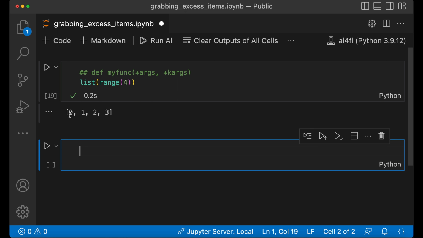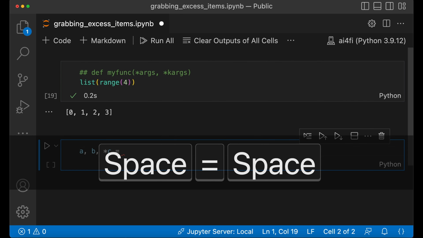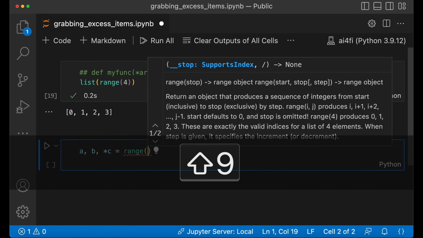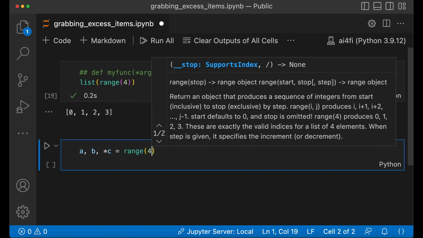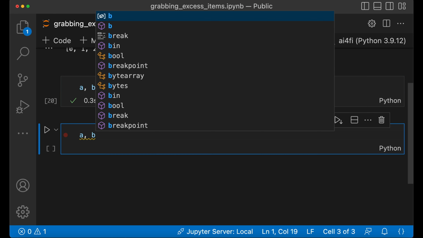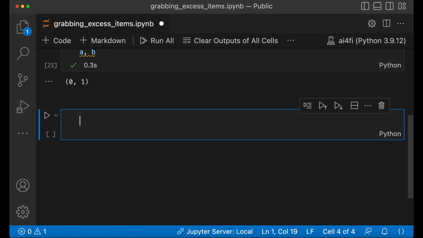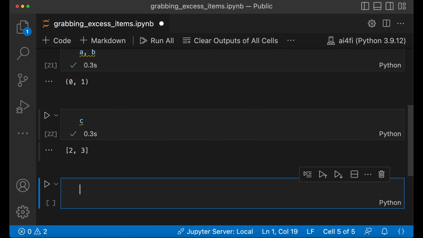If we want to grab the first two values, 0 and 1, to say A and B, and the rest of them to say C, we could do it like this: A, B, *C, and now we could put this range of 4 and shift enter. If we look at the values assigned to these variables A and B, you see that we have 0 and 1. And for C, we have this list 2, 3.